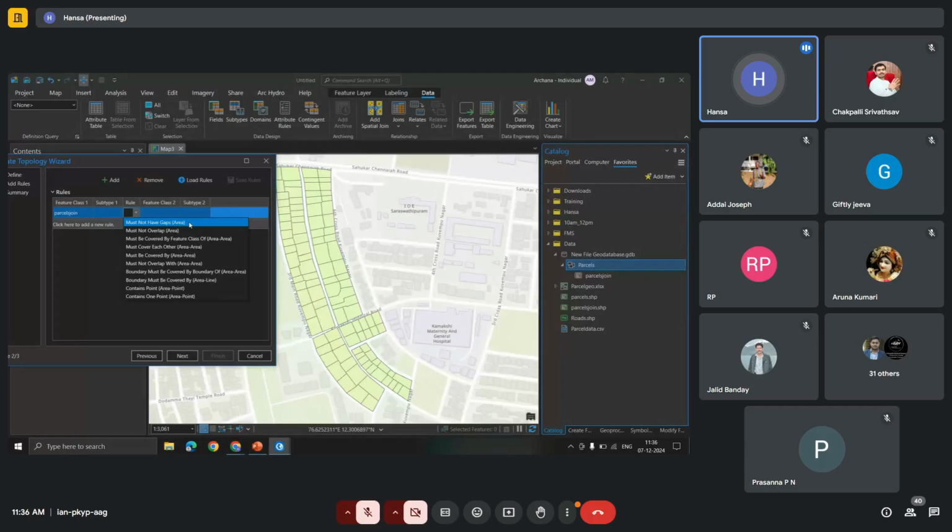So for parcels join, I think I can only get these two rules here. I'll remove this rule, so I have these two rules. If you already have a set of pre-existing rules, you can load those rules here as well. Now I've given these rules and go to next. This just shows a summary of whatever you've given: the topology layer name, the tolerance level, the rank, the feature classes participating in this, and the rules you've given for each feature class. I'll just finish this.